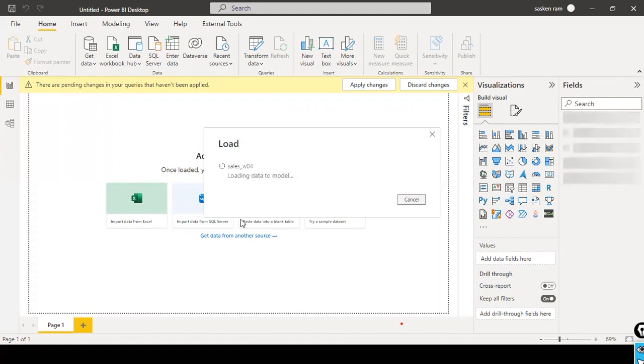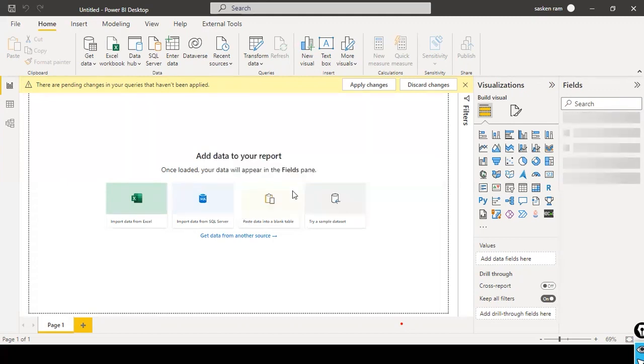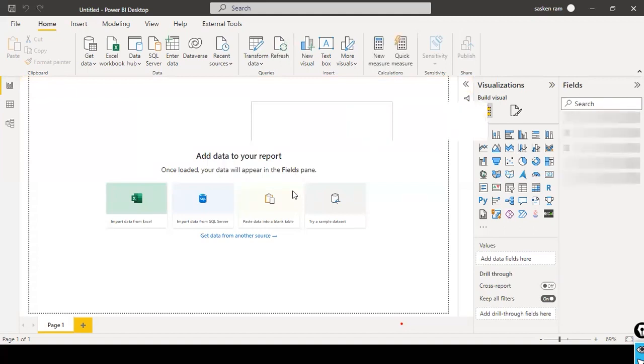Once the data gets loaded here, it will get cached in memory. You can see that the size of the file is 5.7 MB or something, and 25,000 records got loaded. Very good. So where can I see the loaded sales underscore W04 file's data and the columns?